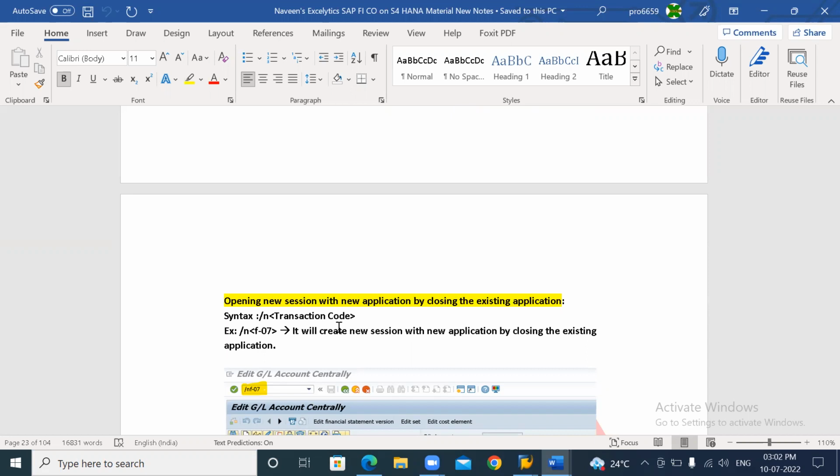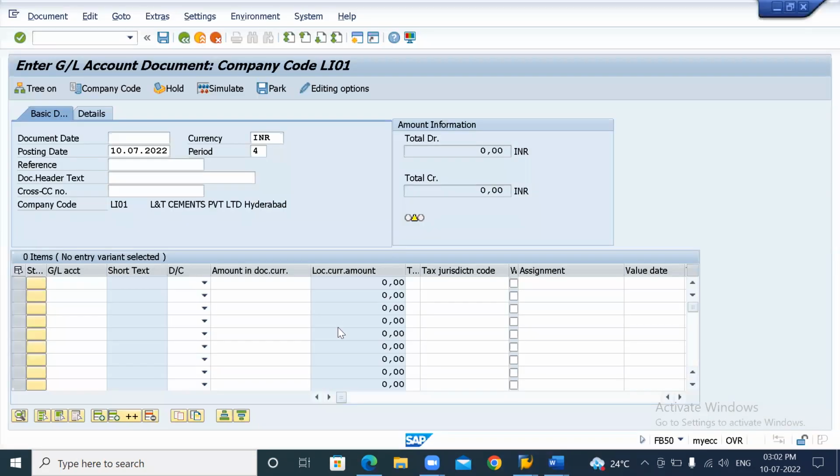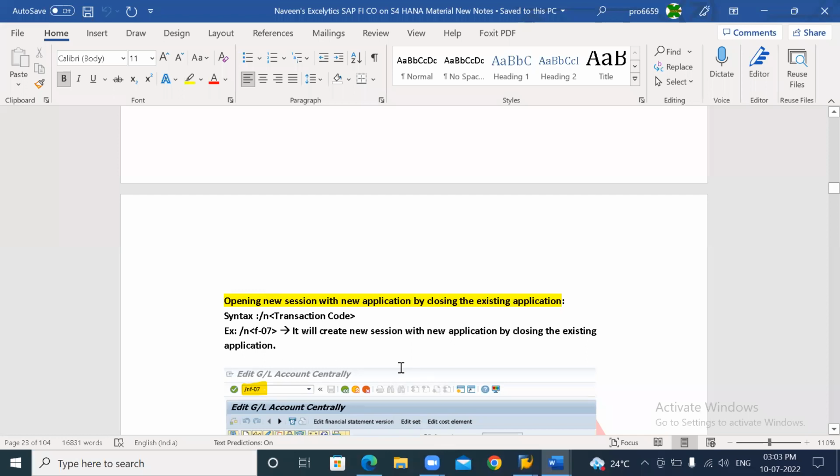So what does it mean? See here, which screen am I in, which session, which application have I opened? FB50. In this particular screen, in this particular session, I want to close FB50 and a new session with a new application needs to be opened. For example, I want to open F-07. Write down the syntax.